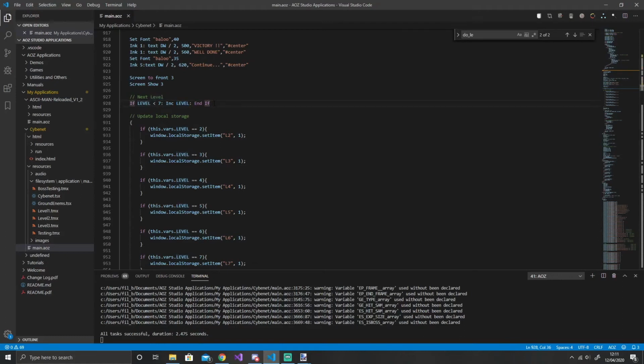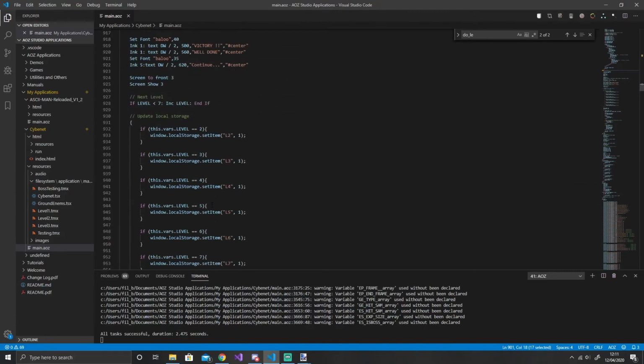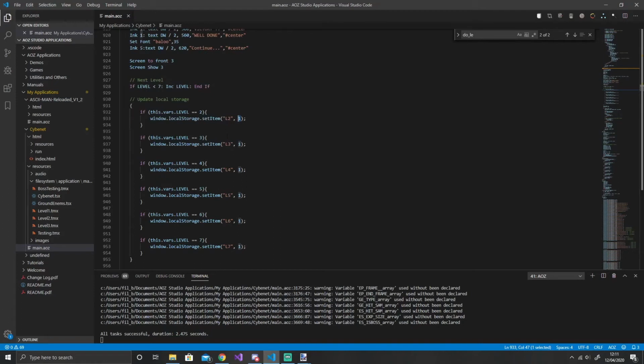So all this is doing is basically, when this procedure's called do level complete, when you've completed a level, it looks at whatever level you've completed, and then it'll write a value in local storage called L2, and it'll set that value to 1. And it'll do that for each level. So eventually, once you've completed all the levels, you'll have these 6 items stored in the browser local storage with a value of 1.